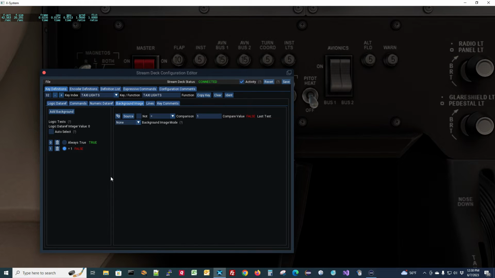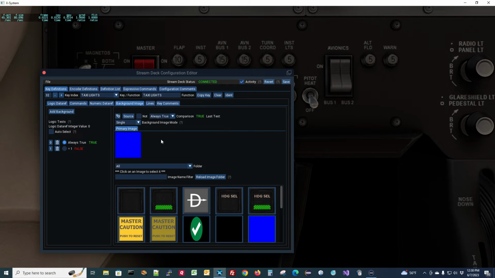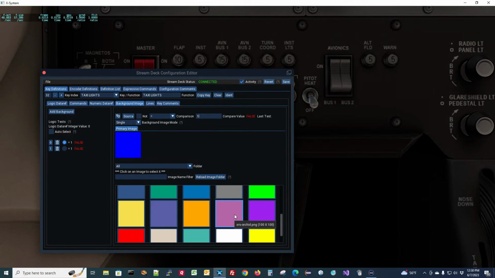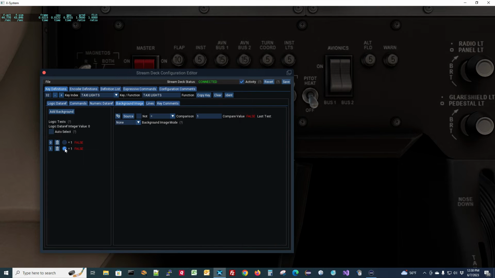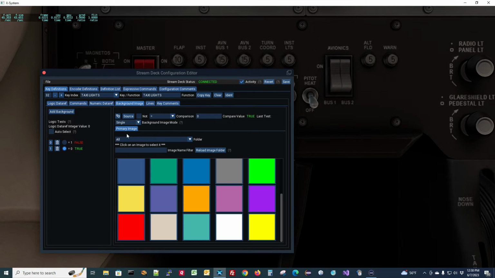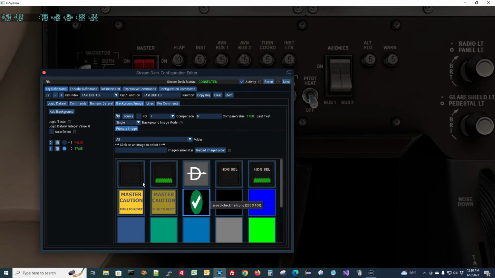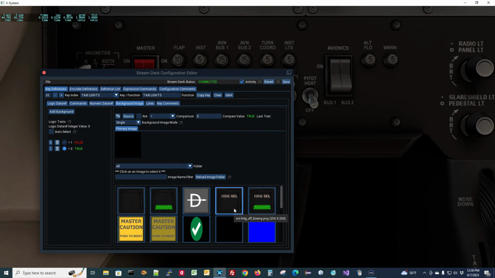We come in here and we add another background image. Let's say that when it is equal to 1, indicating the taxi lights are on, let's say we want this to be a bright red. So we just click that. And when the taxi lights are off, maybe I want it to be black. Let's see how that works.